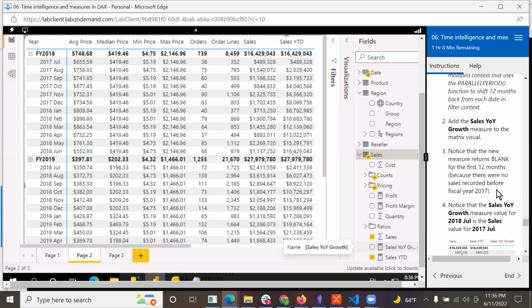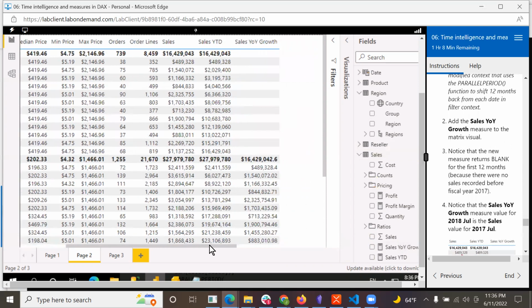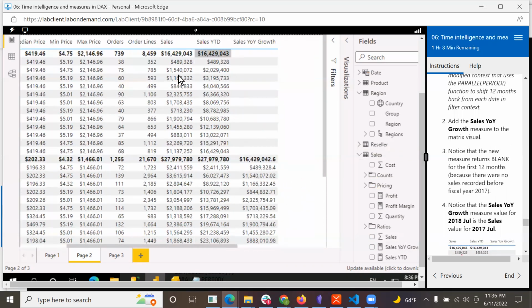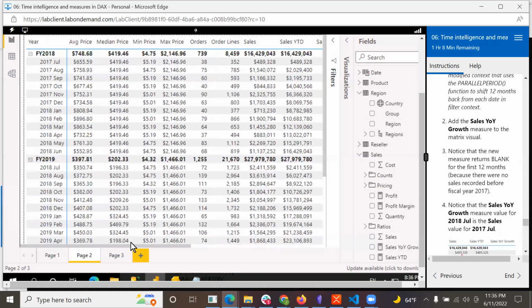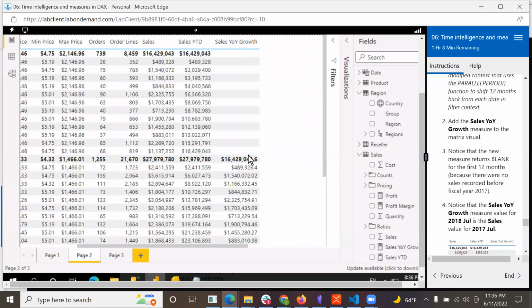Add the sales year-over-year growth measure to the matrix visual. I'm not sure how that's going to happen, but I'll give it a shot. Let's try that. And did it happen? Maybe it did. Yeah, it did. Is that okay? Oh, that makes sense. The first year, there's not a previous year to look back on. So the first year is going to be blank because there's not a 12-month look back period. All right. So that's the value of the previous month. So I'm not sure if we're done with that yet.